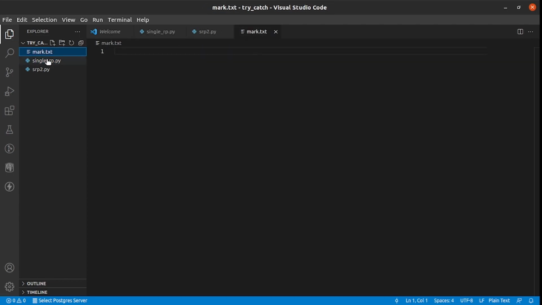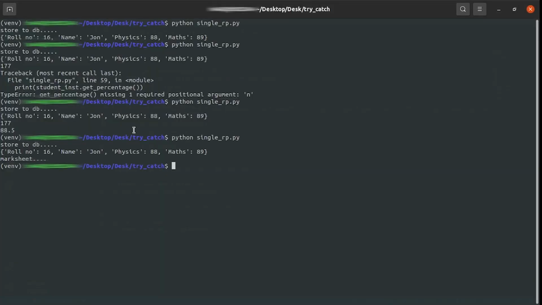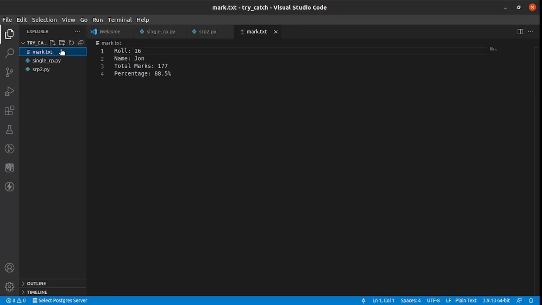Now you can see the file is empty, and if we run the code, okay, then we will see the marksheet. We have written all the data of the student into the marksheet. You can see roll number 16, name John, total marks 177, percentage 88.5.